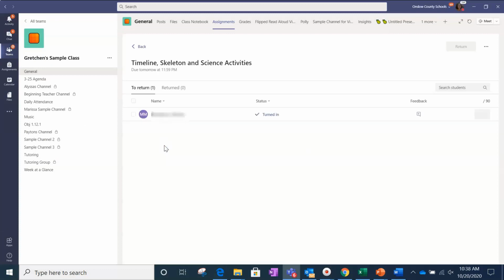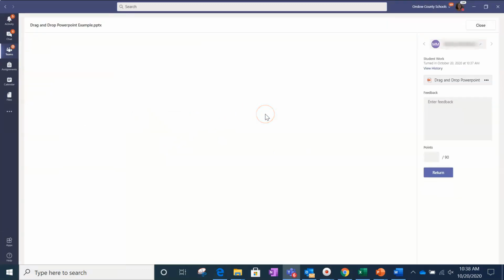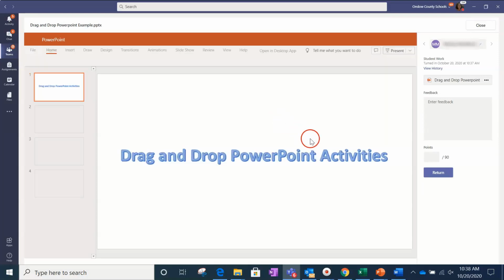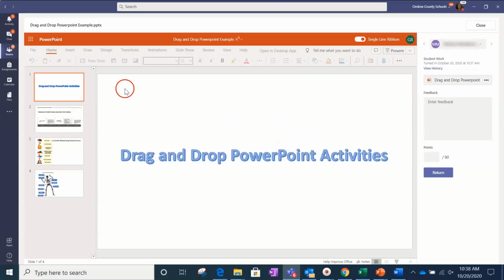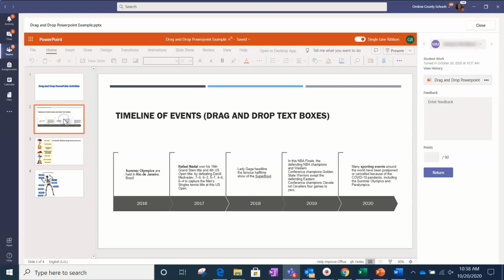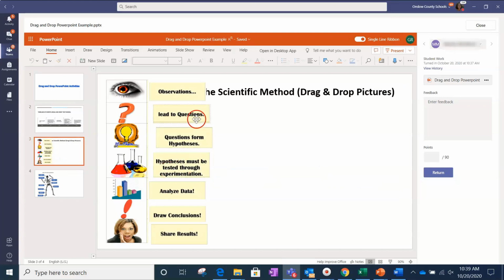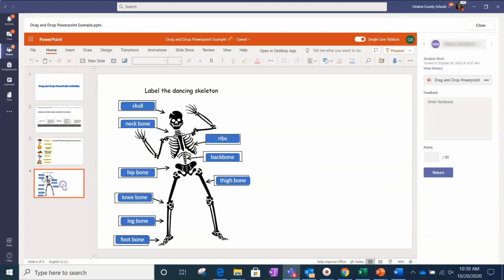Back on the teacher side, you click on the assignment and you see that that student has turned in their work. And then you can click through the PowerPoint to see what they did. You see she answered it. You click the next slide. You see she answered those. You click on the last slide. You see she answered those.